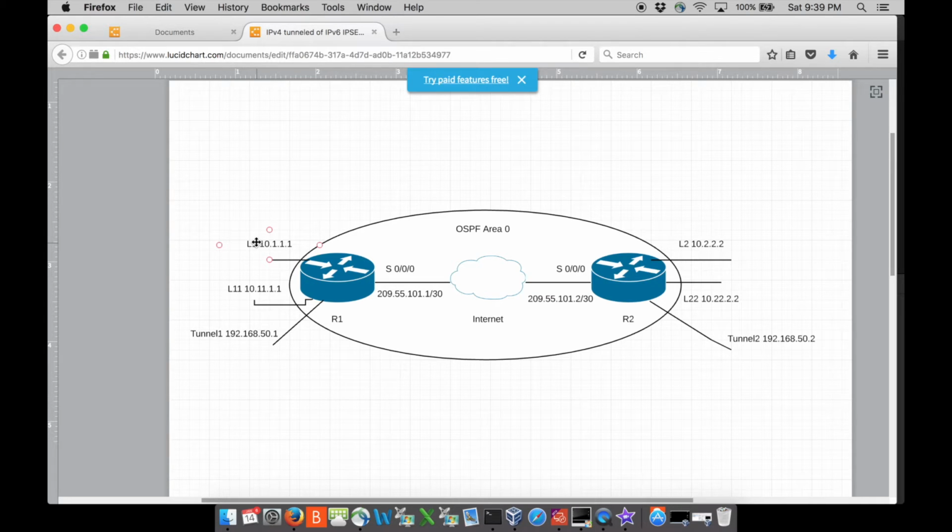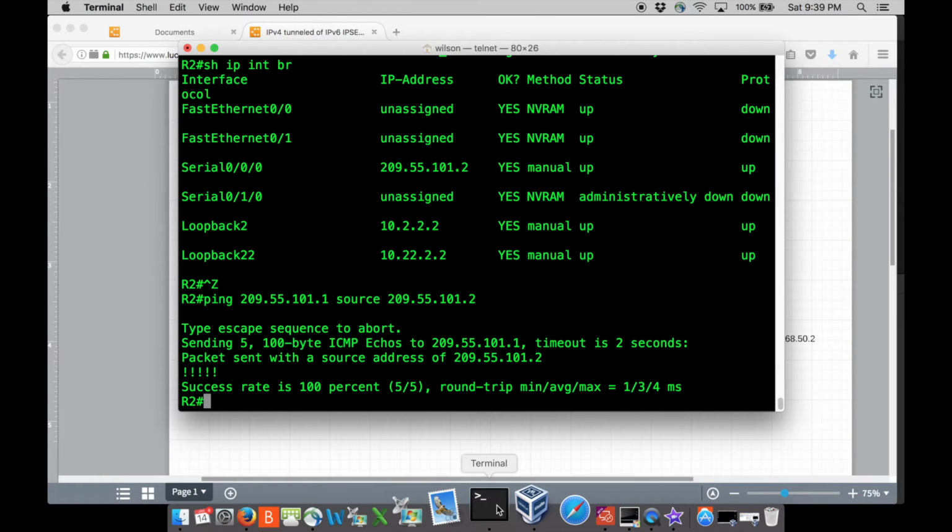Now those private addresses wouldn't in a real scenario be routable over the internet. The point isn't to route them over the internet, but once they hit this outside interface, when we build our crypto map, it's going to match the access list and become interesting traffic, and it's then going to be encrypted between these two IPSec peers. So we'll go ahead and create that route now.